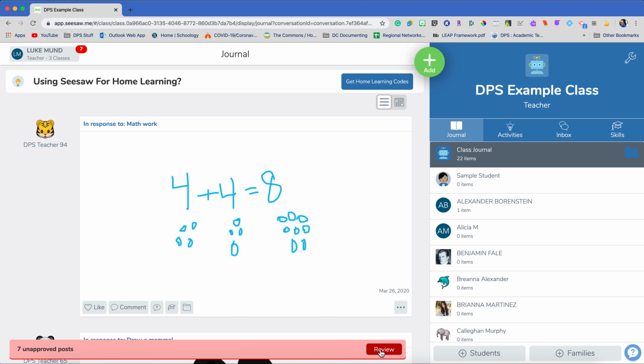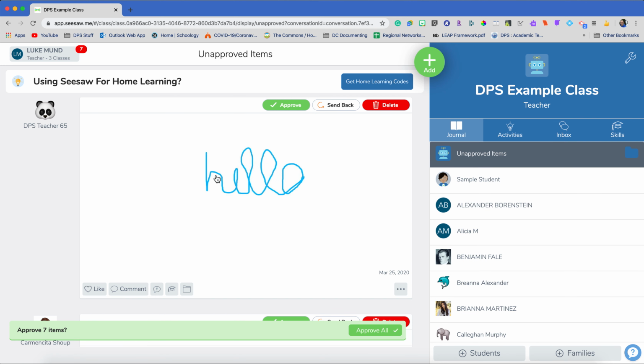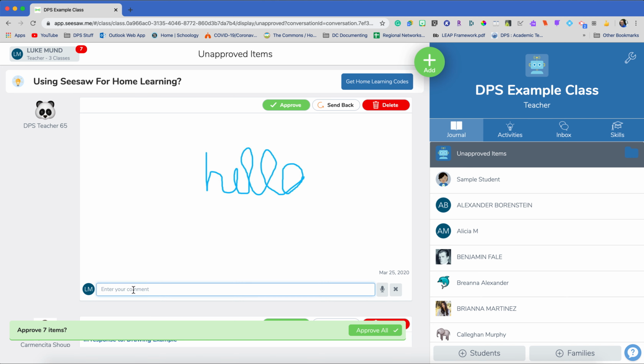So I'm going to click review here, and I'm going to pull up an assignment. Now, this assignment was to draw a mammal and then give me 2 examples as to why that is a mammal. So I'm going to give my feedback to my student.